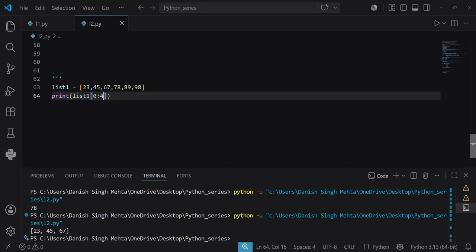If I write 4 here, then we get 78. The index of 78 is 3, but we have written 4. That means whenever we use slicing and give an ending element, we have to give plus 1 index of the one we want. If we want 78, we have to go till index 4, which is the index of 89. But 89 doesn't come, only till 78 will come.